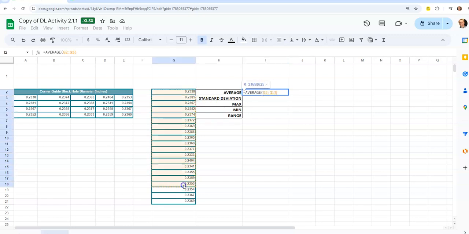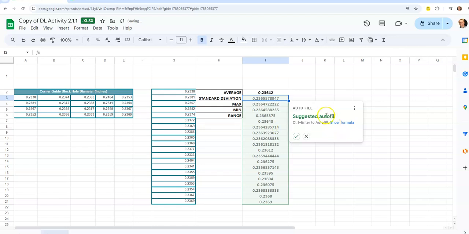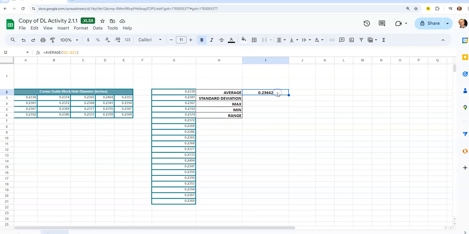And I'm going to click and hold down and highlight all of our data here on the left, and I'm going to hit enter. Now it's giving me some autofill suggestions in this case, and I'm going to hit X because I don't want them. The average number, add up all these numbers and divide by the number of numbers, is 0.23642. That is the average size of all of those whole measurements we did from the distance learning activity.